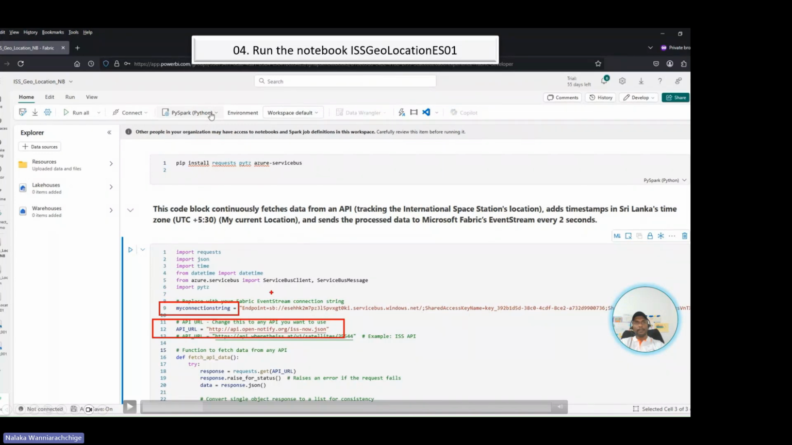Other things are kind of transformation of the data, like adding the date column. The most important ones are these two. Remember, I told you we are going to create three event streams. In all the other event streams, only these two parameters are going to change. I am going to create another event stream, then create a custom endpoint, and then copy the connection string into that new notebook, and the API URL is different. That's the pattern that we are going to follow, right?